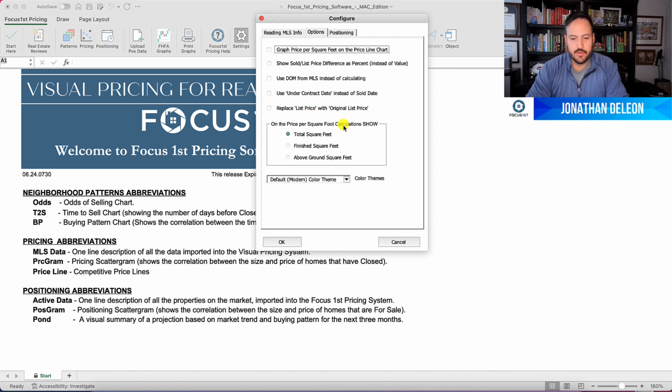Also, the price per square foot calculations, we can do this by total square feet, finished square feet, or above ground square feet. The standard is total square feet, but if you want to change that to better match the graph, if you're using, for example, the fair market value trend line on finished square feet, come to settings, click this option here, and then you're ready to go.